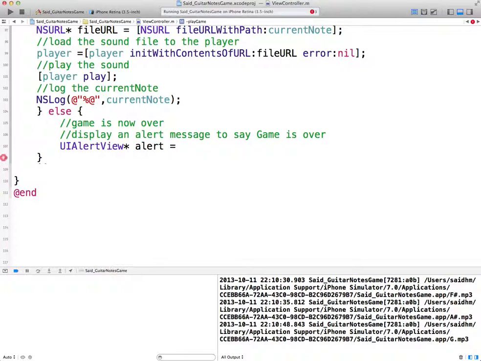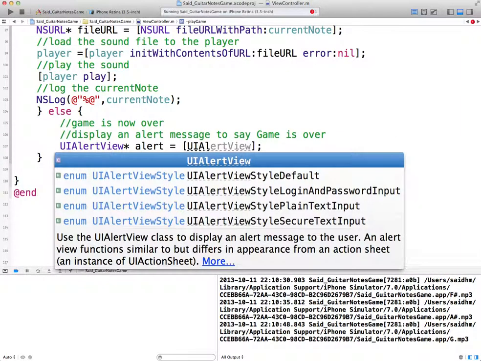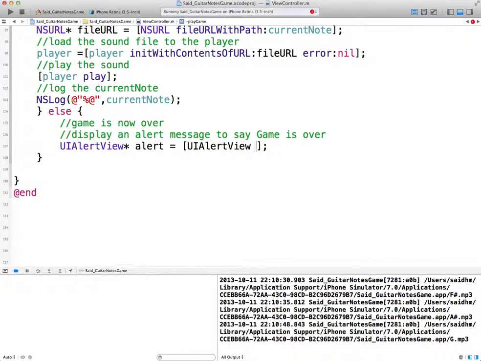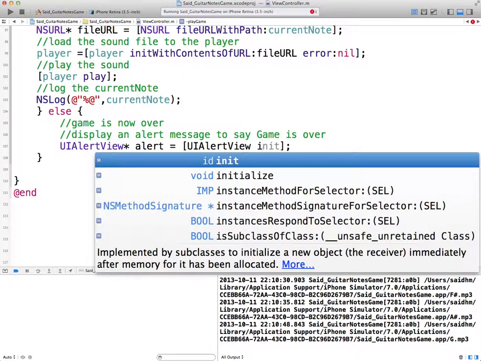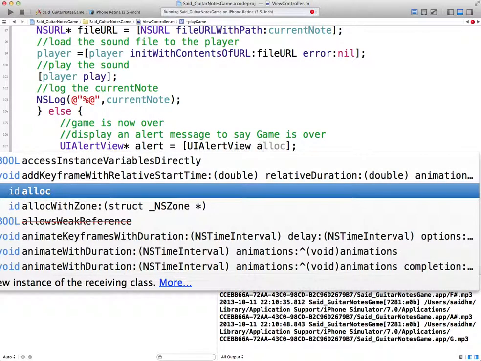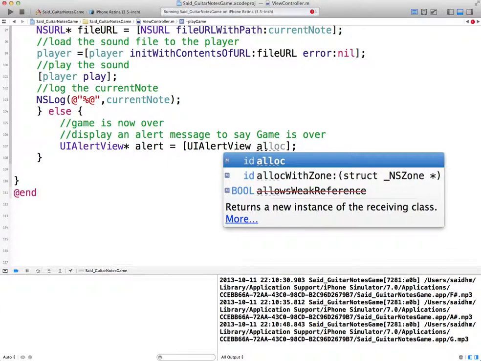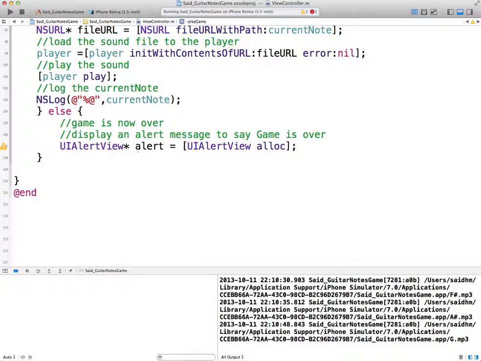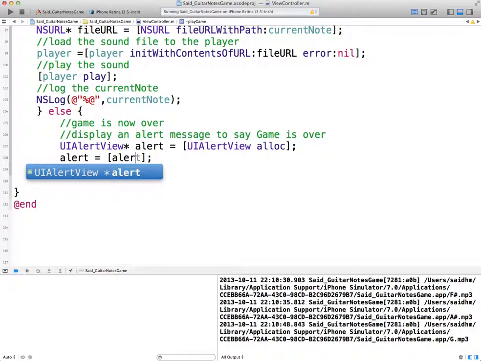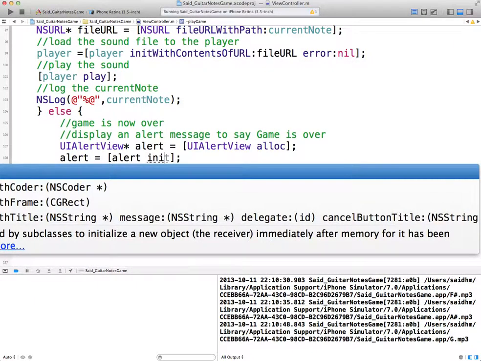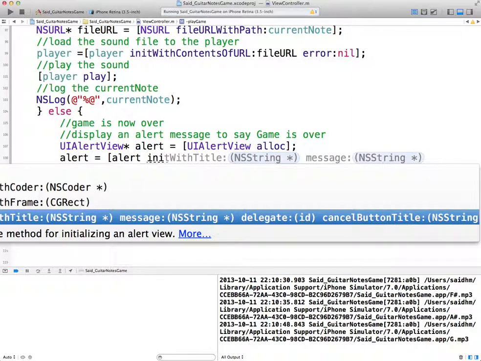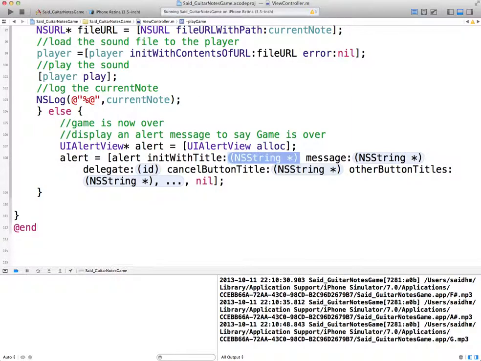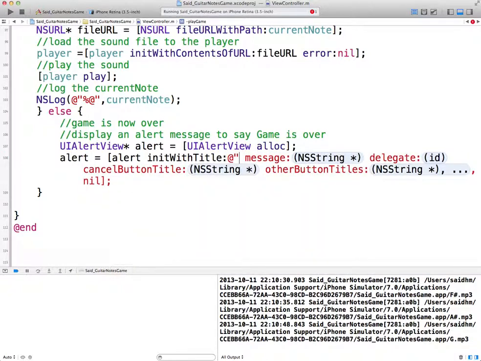And to create a UI alert view, we first need to see what's in there. You can go to the documentation and see what we have in a UI alert view. Let's see if there's something that can give you an alert. So you have to allocate the UI alert view, and then you can initialize. So I say alert equal and send the message to alert to say I want you to initialize yourself. There's an initialize with title. That's what I want.